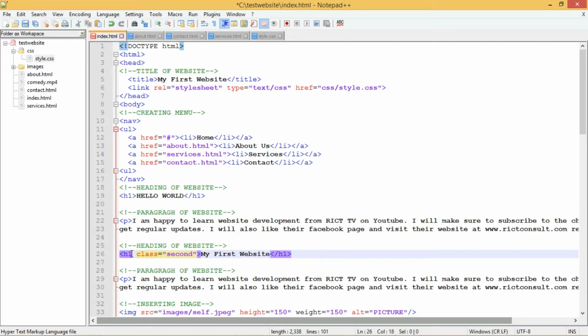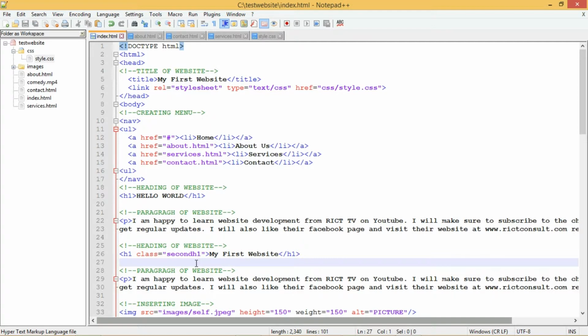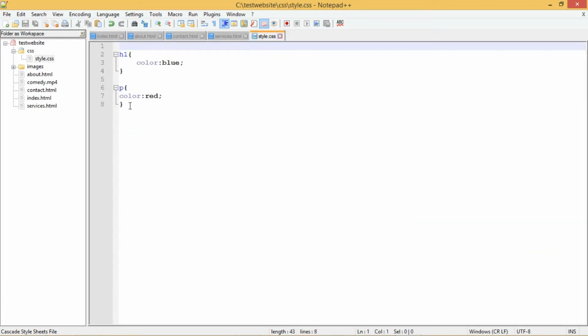H1. And for a class name, we can use a hyphen or an underscore. In the second H1, the class is thrown inside the first opening tag. In CSS, if we want to apply style to that class, we type a dot and then the class name, and once over, we write the dot and the class name.